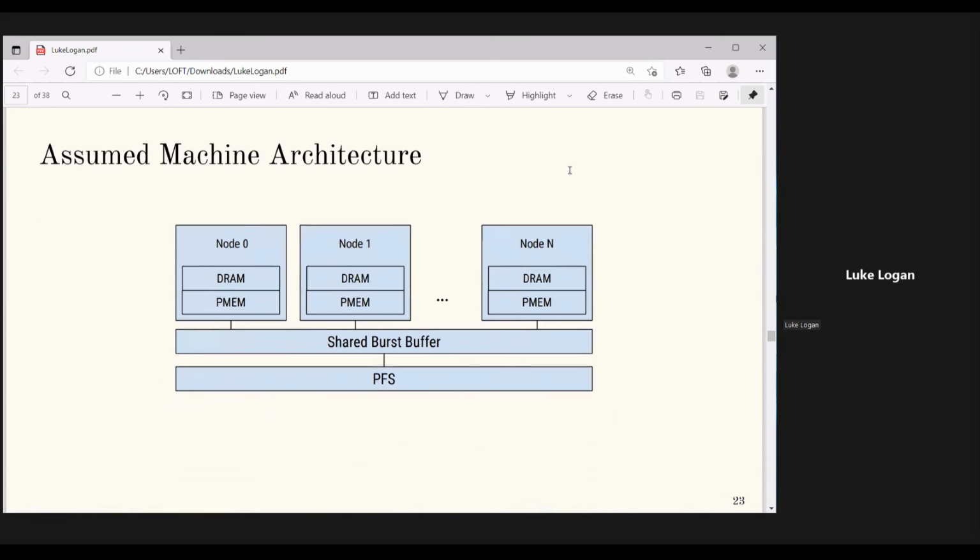PMEM Copy fundamentally assumes that every compute node is equipped with a local PMEM device, which can be used to store data. PMEM Copy will place data directly into the PMEM local to the compute node using DAX. It will then trigger an asynchronous process to take care of flushing the data from PMEM to the parallel file system and the burst buffers.